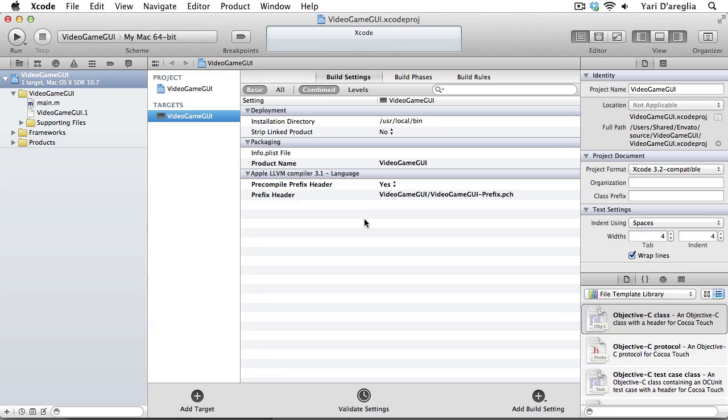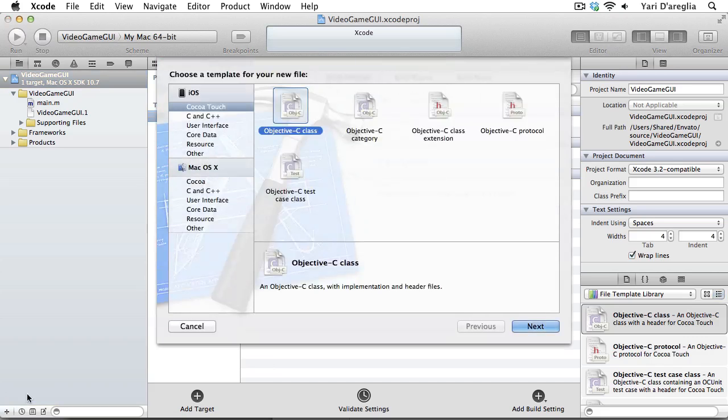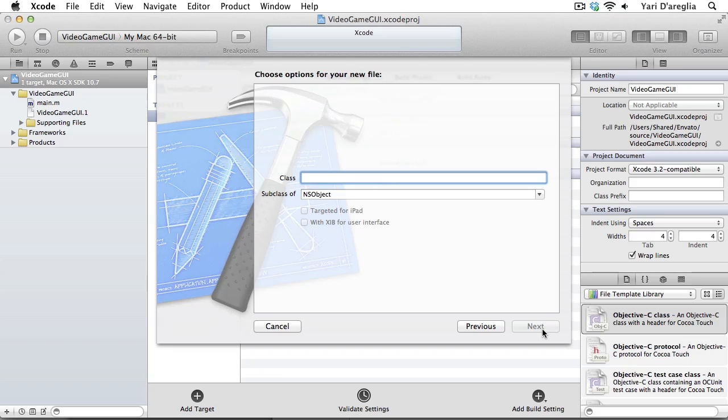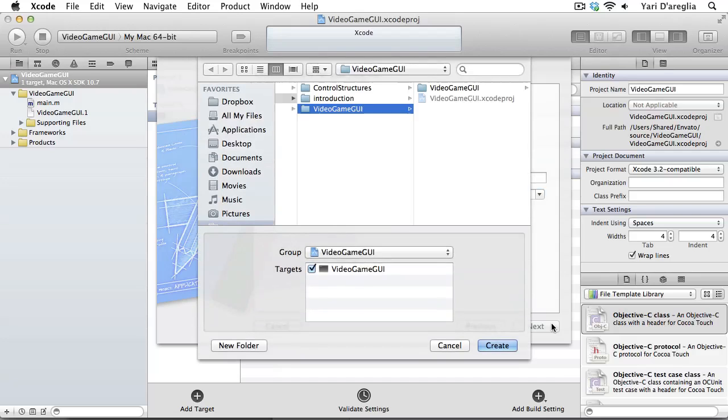Now, create a new command line tool project so we can start writing our first class. As we understood from the previous lessons, I love video games, so let's create a class to describe a simple player with a name and a total score. Add a new file to the project and select from the templates the Objective-C class. Be sure that it is a subclass of NSObject, which is the root of every Objective-C object, and name it Player.